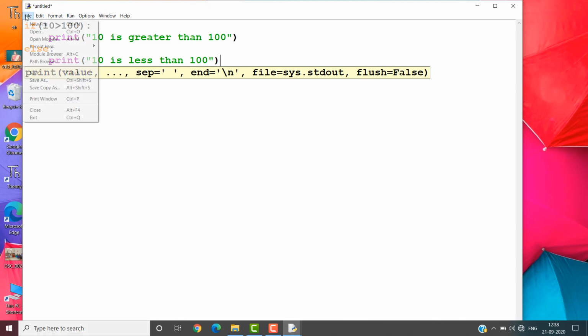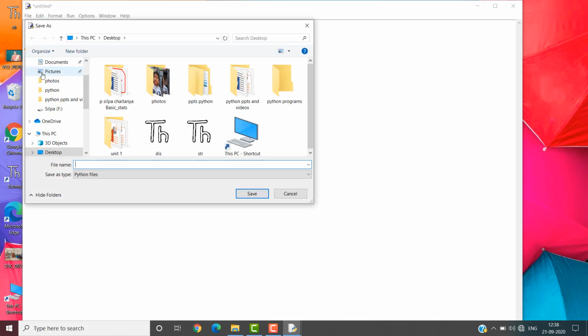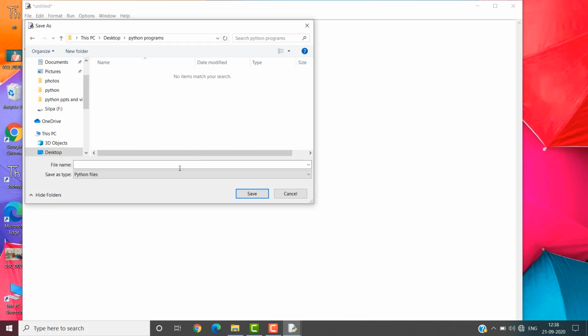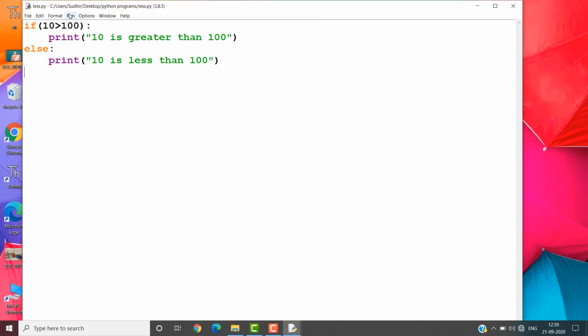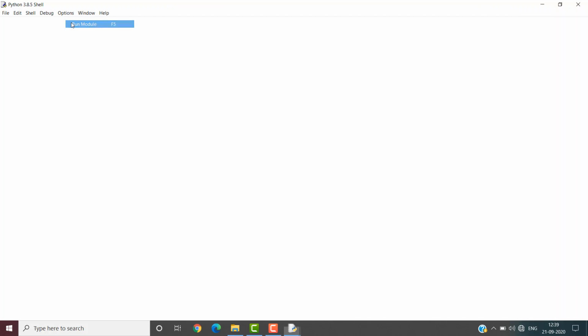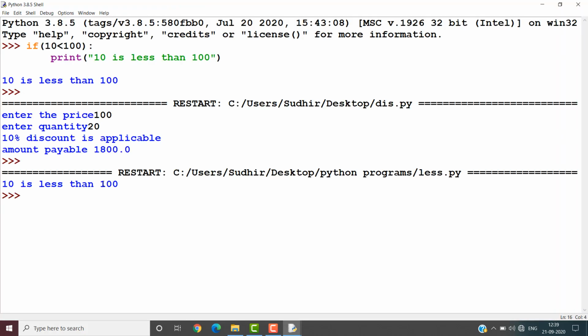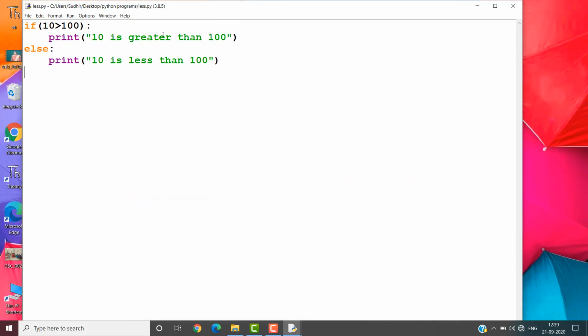Let us save this file. We are saving this file in the same folder. I would like to name this file less.py. Let us run this program. Run module. Yes, 10 is less than 100 because the if statement is true.